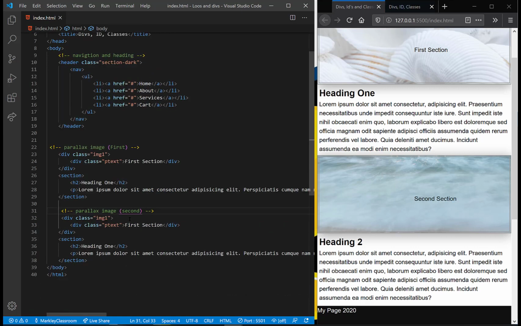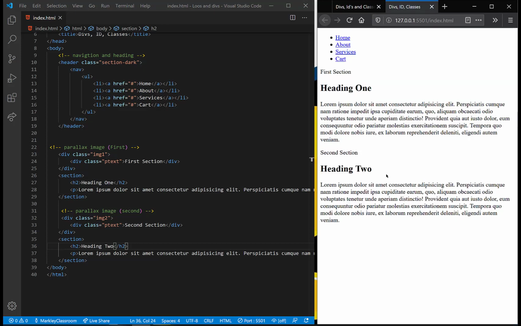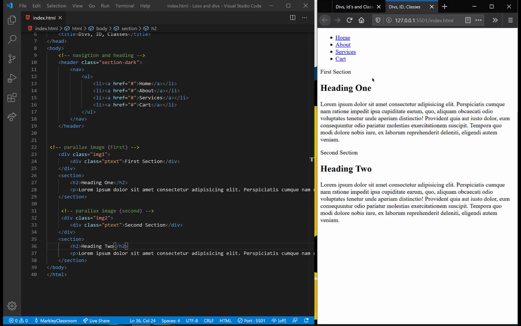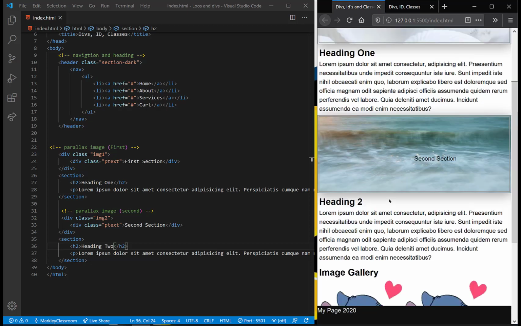I'm also going to give this an image two. And we'll call this second section. And then this will be heading two. So I'm just filling in this part. Recognize that this is code that's already done, obviously. Ours isn't going to look near that cool yet. Ours is looking something like this because we're building it. Right now, all we're doing is getting the HTML in place for us to do the cool stuff with the CSS. All right, so this is where we're headed.